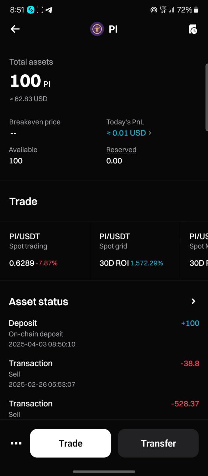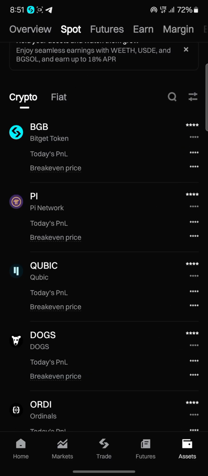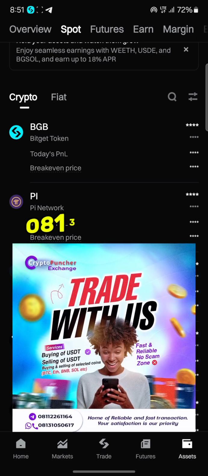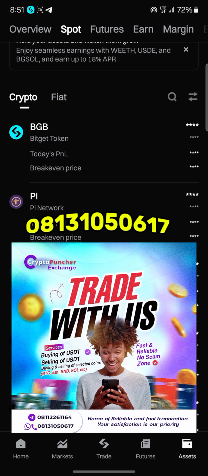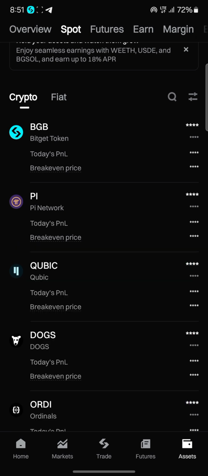And by the way, for the sake of this video, you can sell your Pi also offline by sending it directly to someone else who pays you without you sending to an exchange. For example, we have our Crypto Puncher exchange where you can directly sell your Pi without involving a third party, without involving an exchange. So you can directly chat up the number in the flyer that will be displaying on the screen. You can directly send your Pi, reach out to the number, and sell your Pi immediately without sending to an exchange. So back to the video.